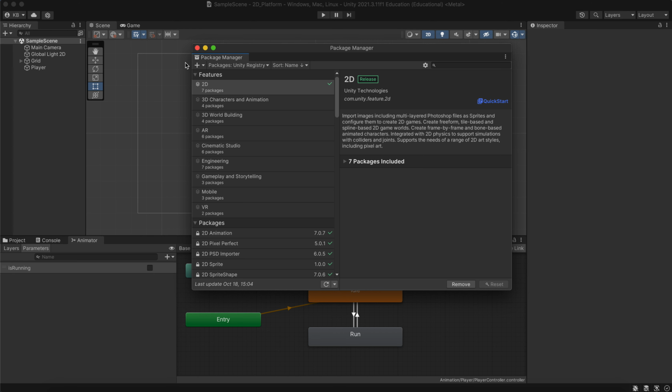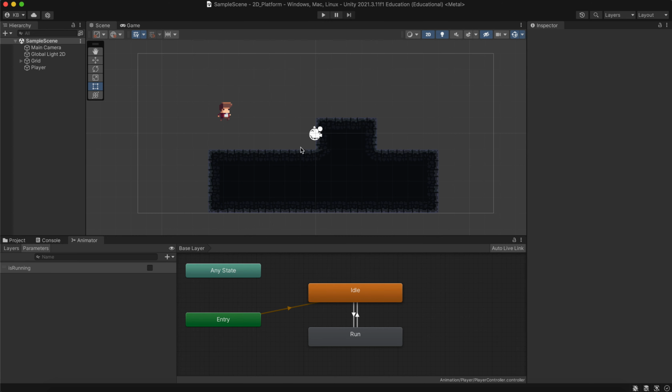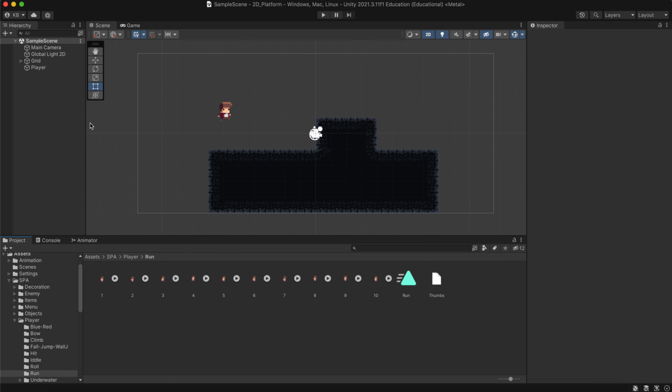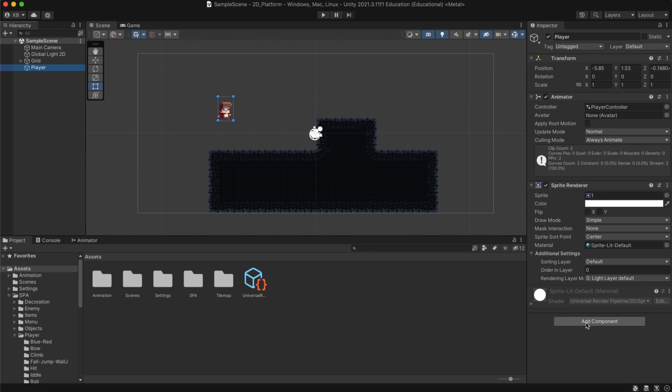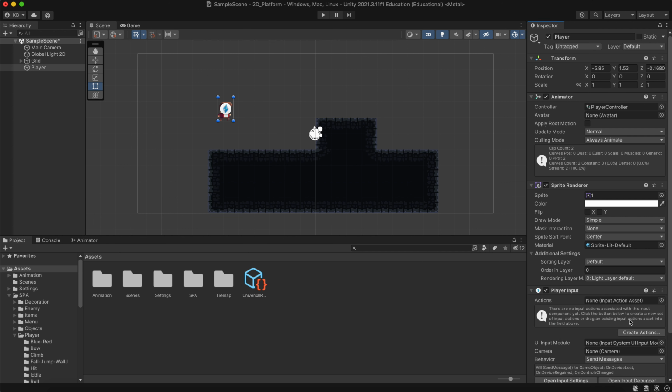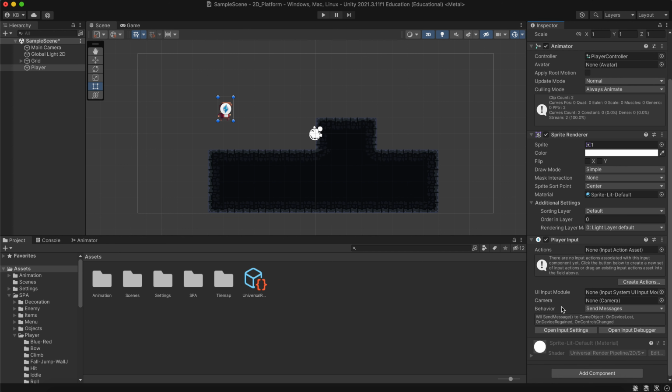Once we've got that, we can click off this because we'll have our package manager. And to prove that we have our package manager, we can go onto player. If I click on player, and then I can go to add component, and we are going to type player input. There we go, player input, there it is. Lovely, lovely, lovely.